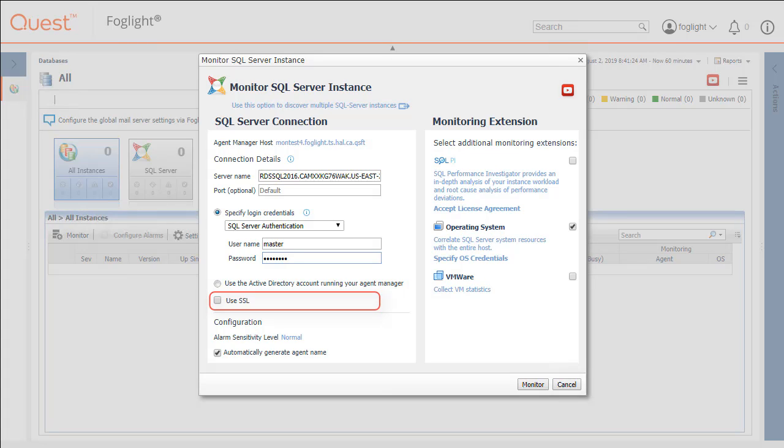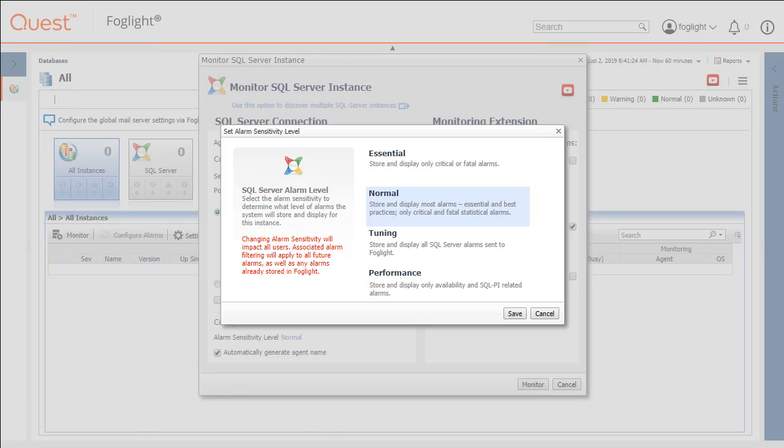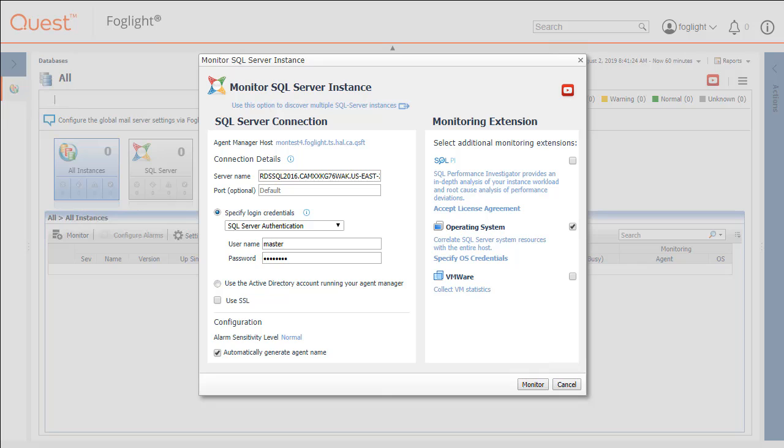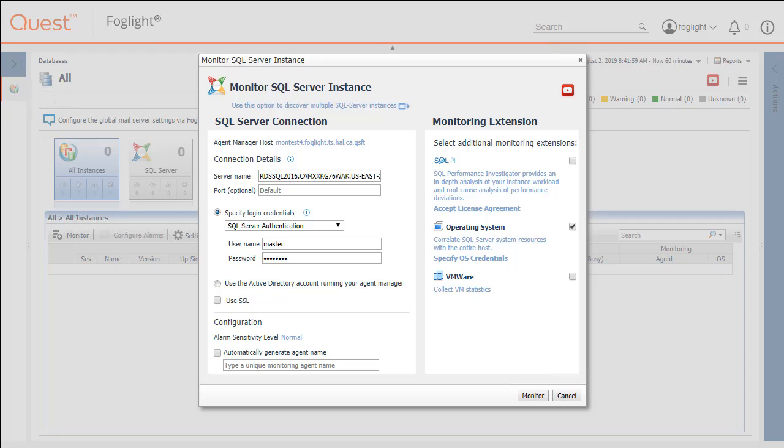Enable the checkbox if SSL is required to connect to the instance. The installer will determine the correct TLS level to use for the connection. At the bottom of the panel is an option to change alarm sensitivity and to either automatically generate a database agent name based on the server and instance name, or to override the setting with a custom agent name.